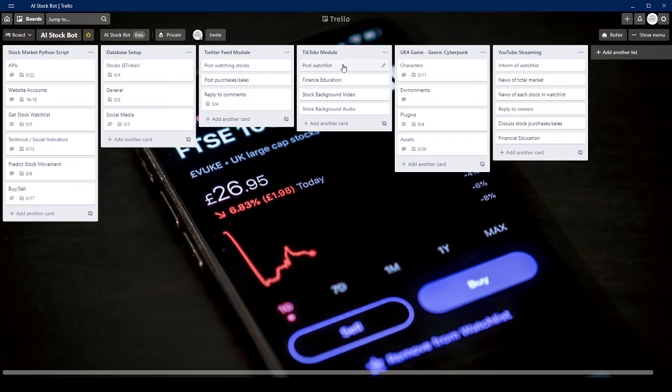Next up, we have our TikTok module. And like I said in the last video, I believe it was, it will take a few videos that I have that are just stock videos. It will do a text overlay, and then it will post that video. And yeah, so watch lists, trades, financial education, and it has audio, video as well. So nothing too terribly difficult here, actually.